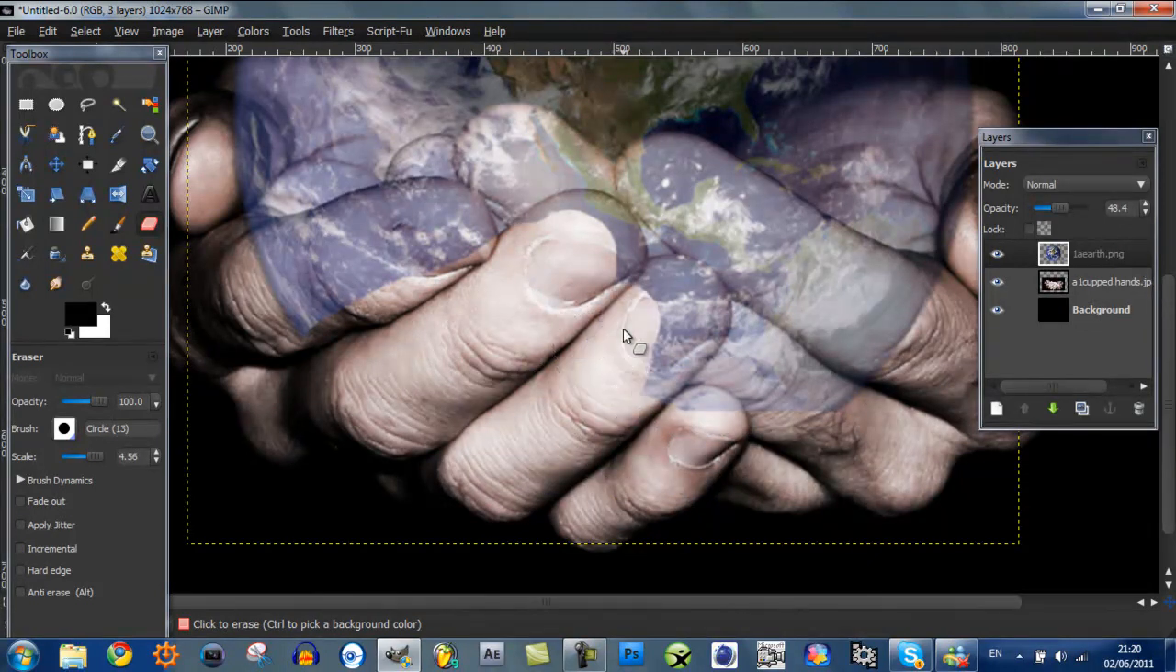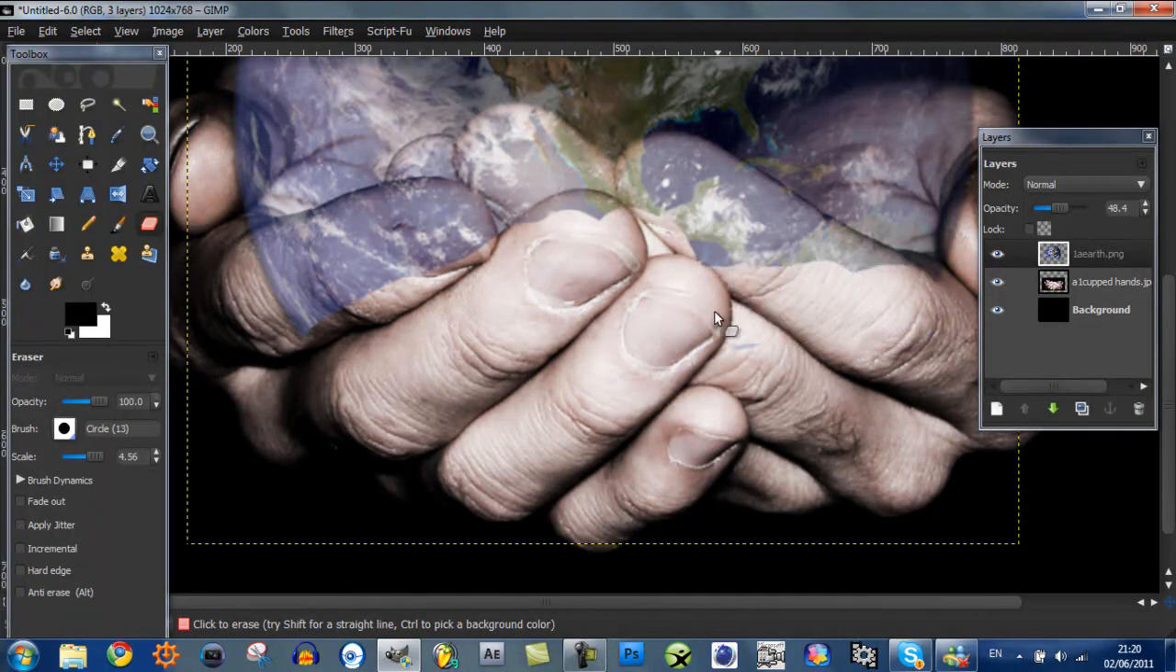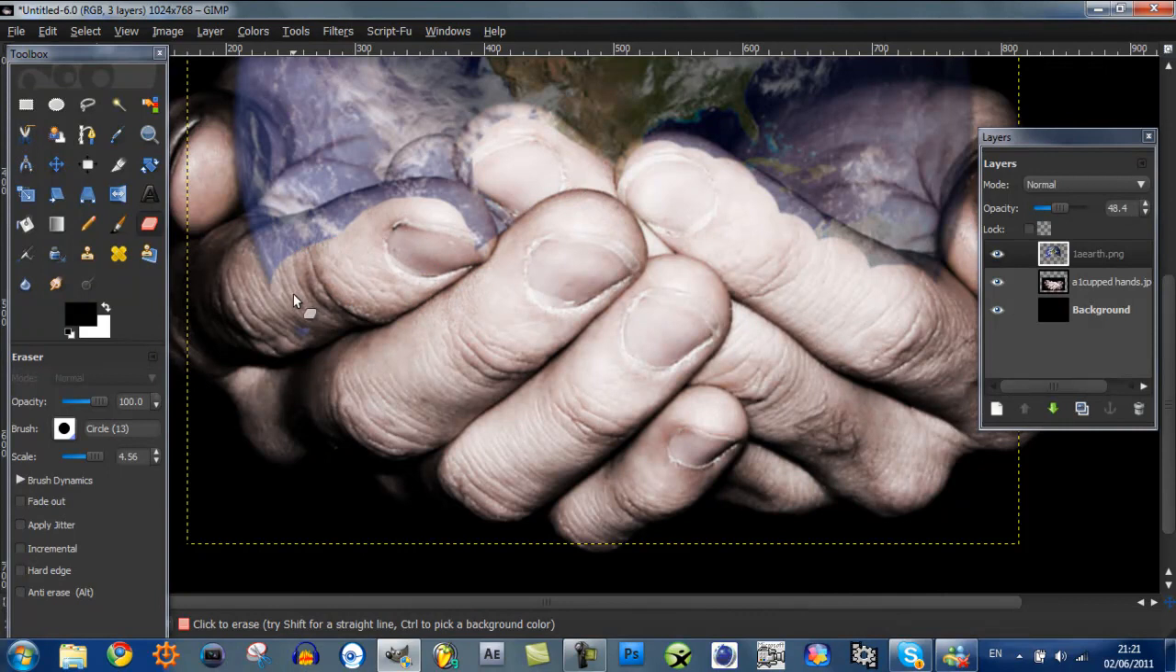Erase the earth. Wow, never thought I'd say that sentence. No, but I just go over the fingers quite roughly. Make sure you don't go over the lines of the fingers, as that'll pretty much mess up the picture. So just do what I'm doing here. Just go over the image.